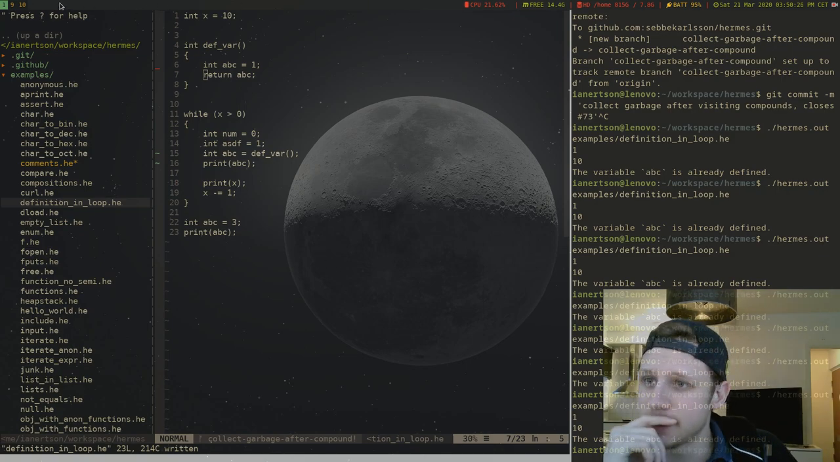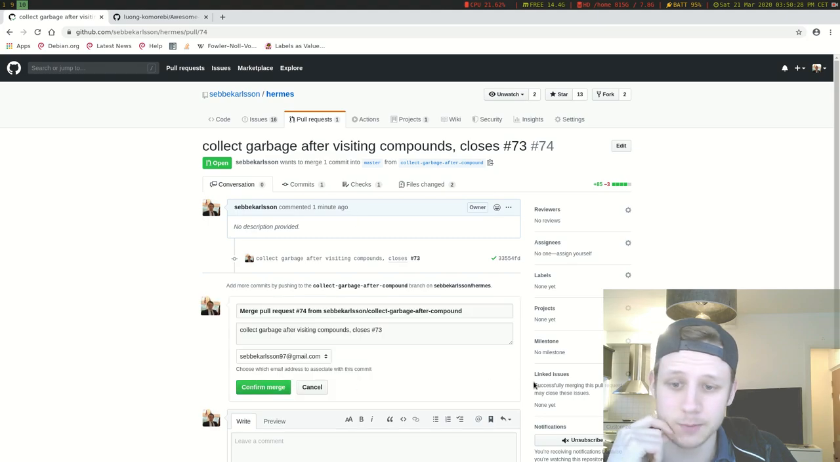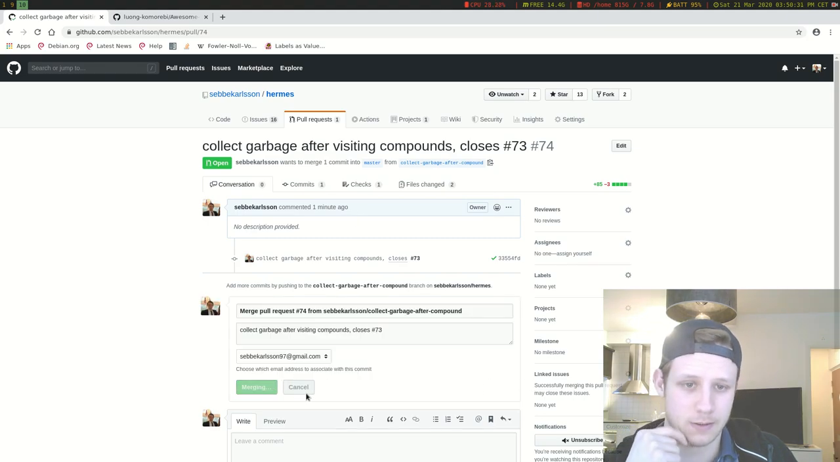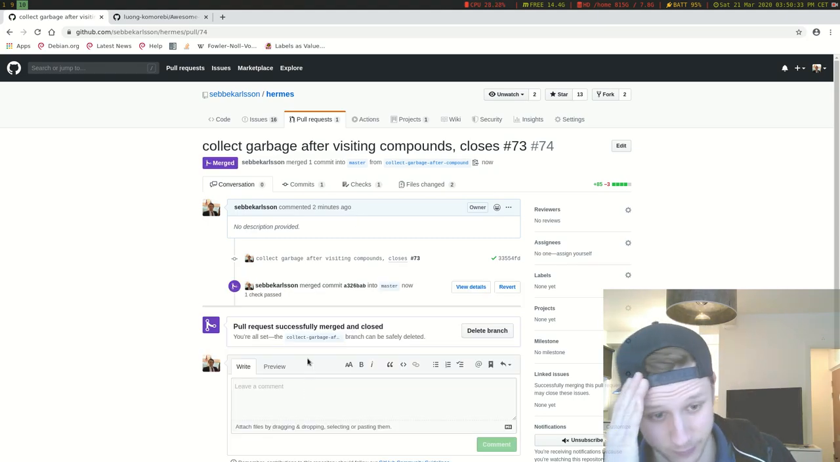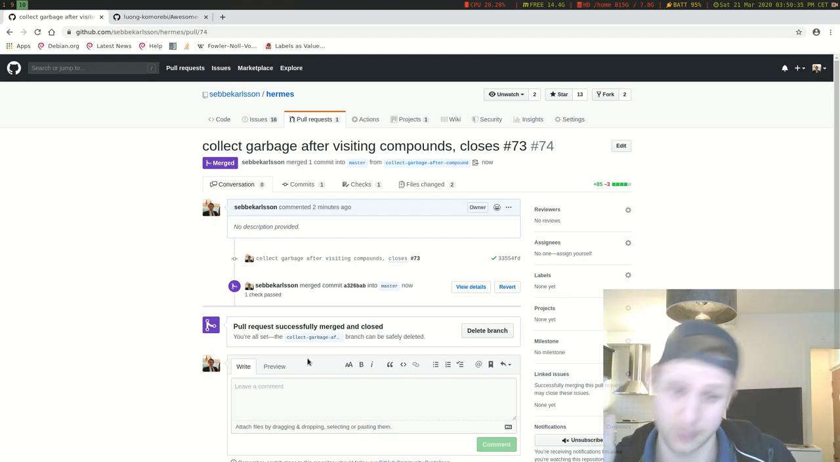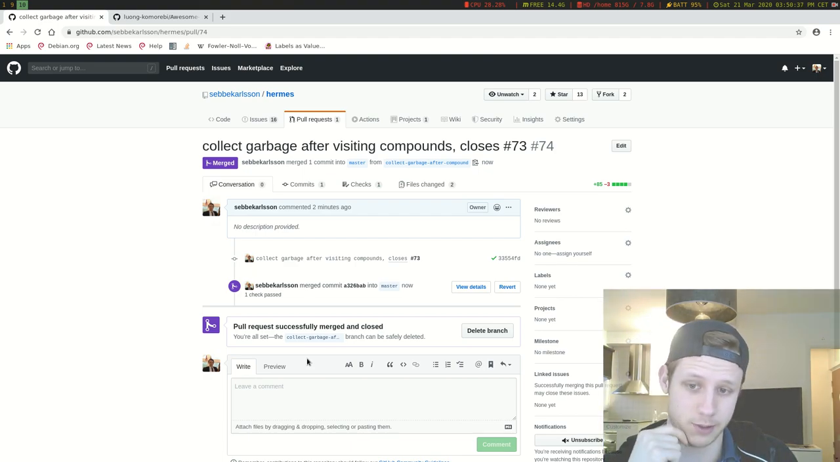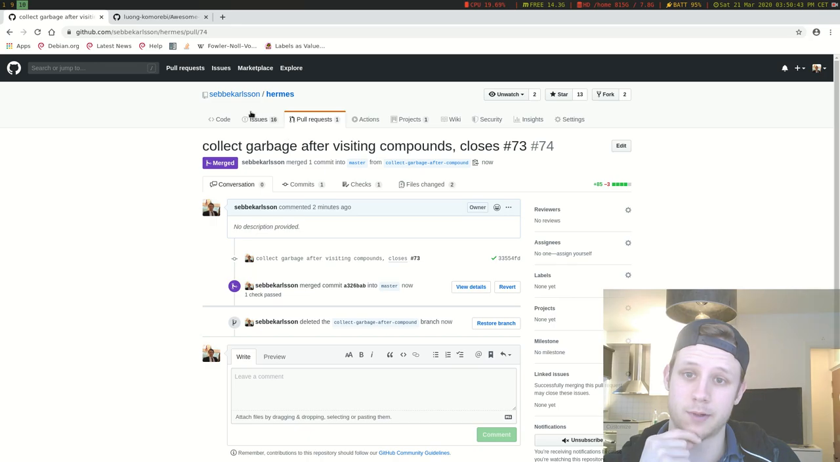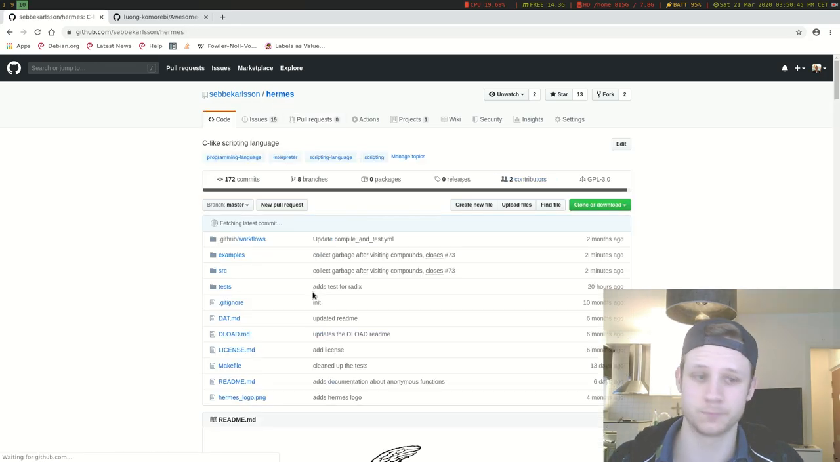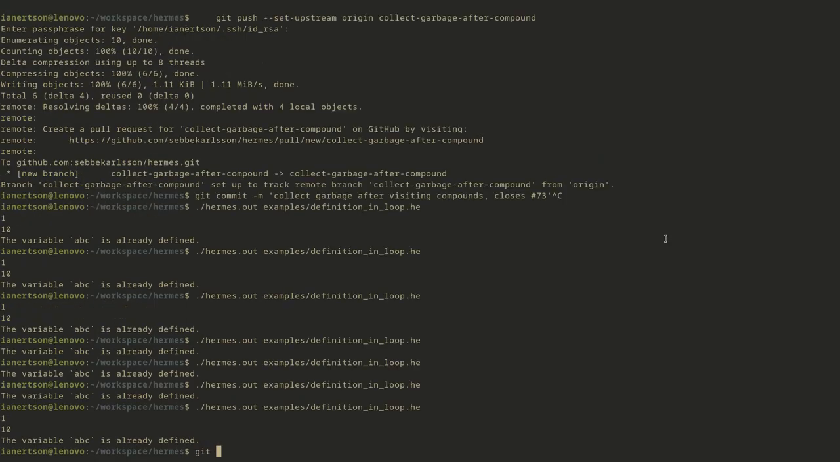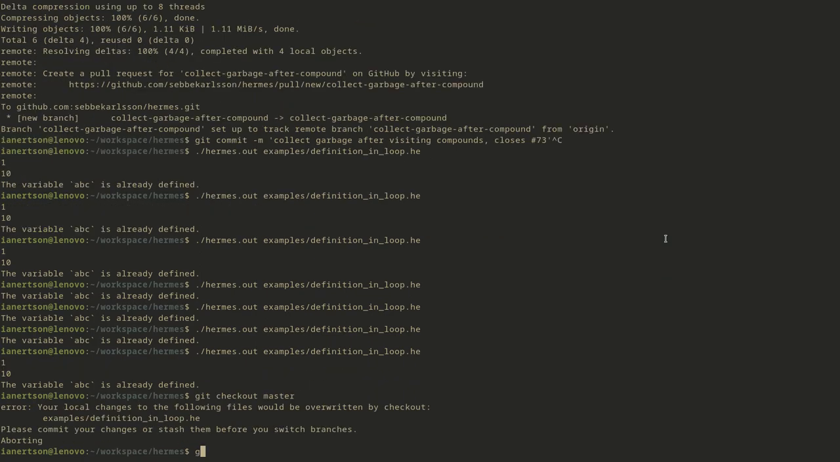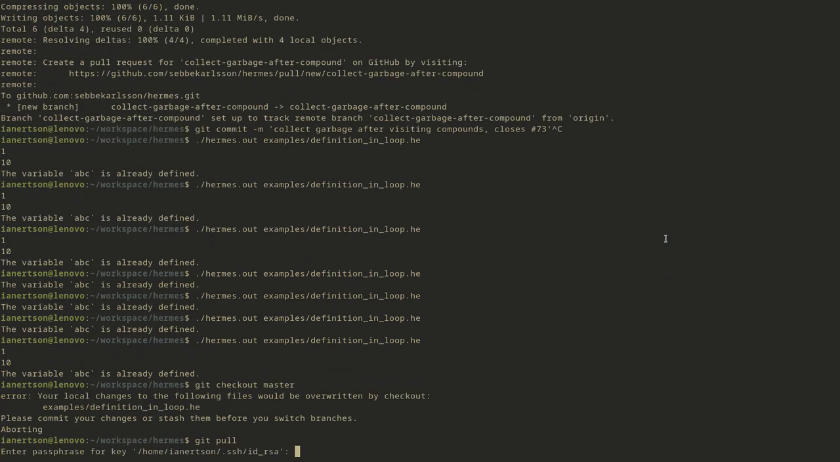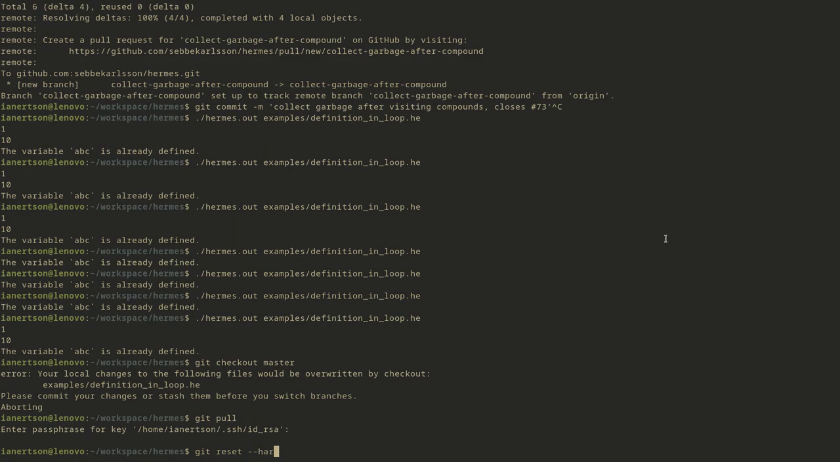Yeah. Okay, let's see if it built. Yeah, it built. Cool. I should have a test for that. If I would have had a test for that, then I would have noticed that this problem occurred. So I'm probably gonna add a test for that as well. And let's delete that branch for now. And I'm gonna do a git checkout master git pull. Oh, git reset or git pull.